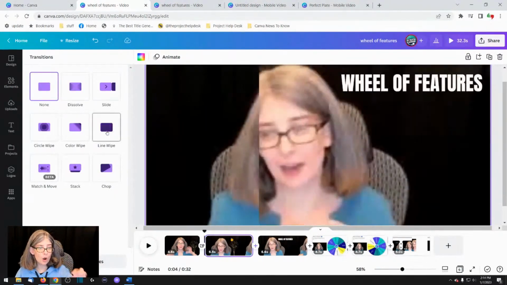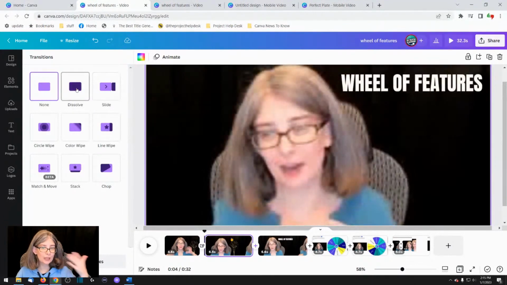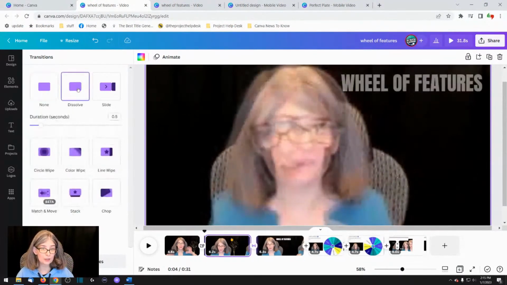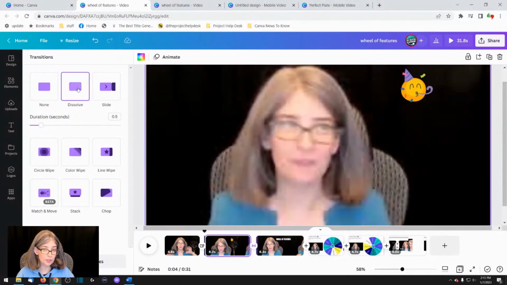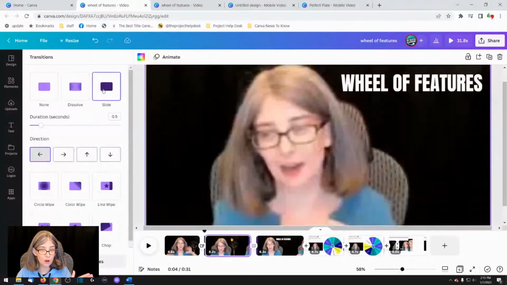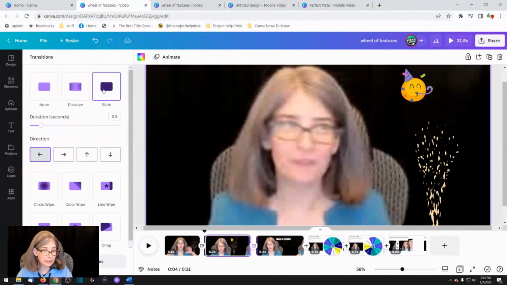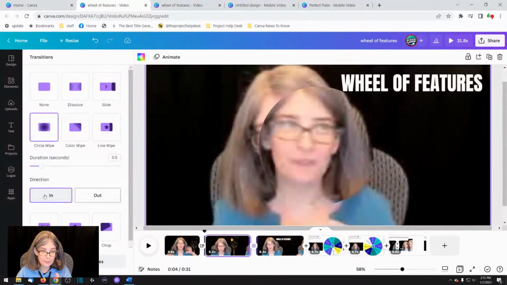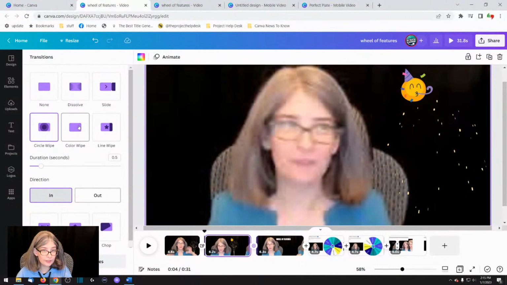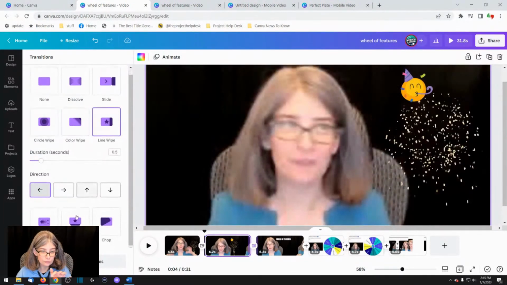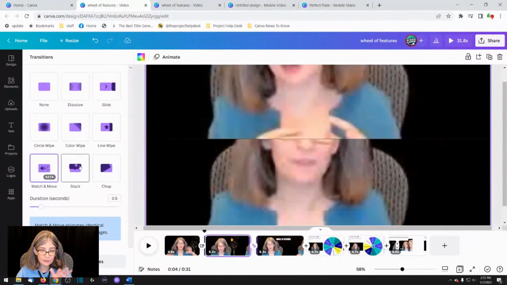the left panel will open up and it will give you all the transitions. And yes, all of these transitions are completely free. So dissolve, completely free. You can change the duration of dissolve. Slide is completely free. You can change the duration and direction, all completely free. The circle wipe, same thing. All of these at this time are free features. So a lot of them are fun.